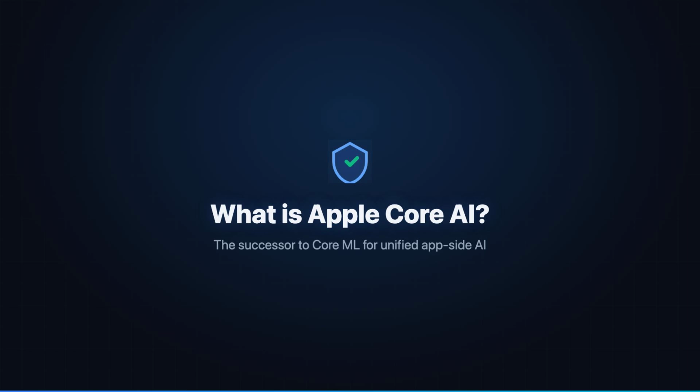In the next few minutes, we cover what Core AI replaces, why Core ML needed a successor, what the new framework actually does for app developers, and a migration path for existing Core ML apps. Let's get started.